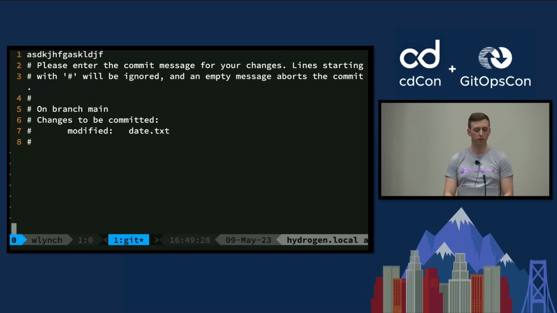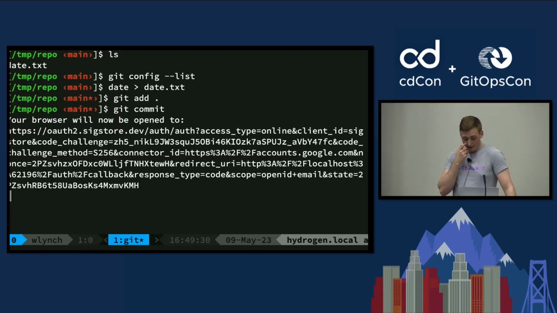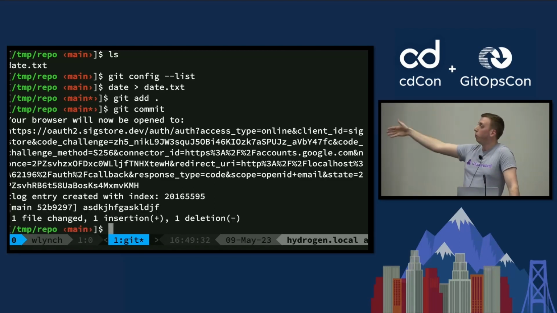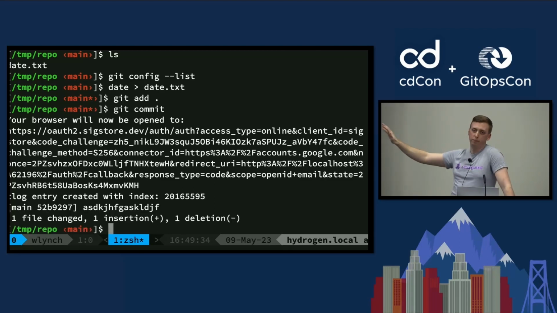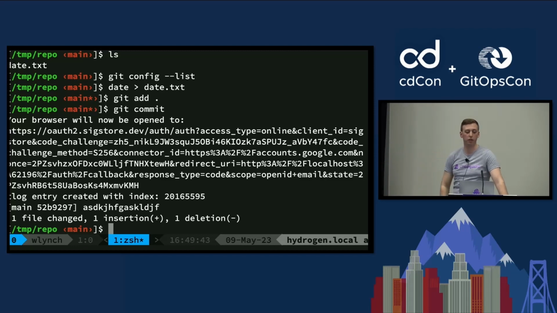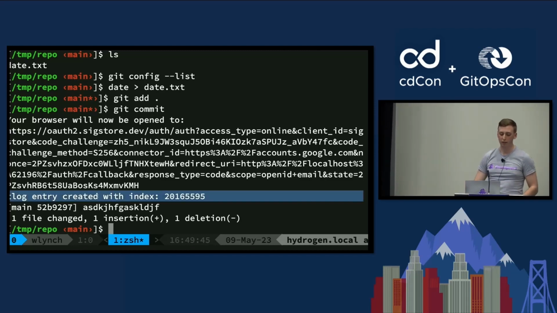Give it a meaningful message. And what's going to happen, it's going to open up a browser window. You're not going to see it here because it's in the background. And since I'm already signed in, it already knows, hey, you're signed in with Google, and it makes the commit signature, everything else. And we can see here, we have this transparency log entry added.